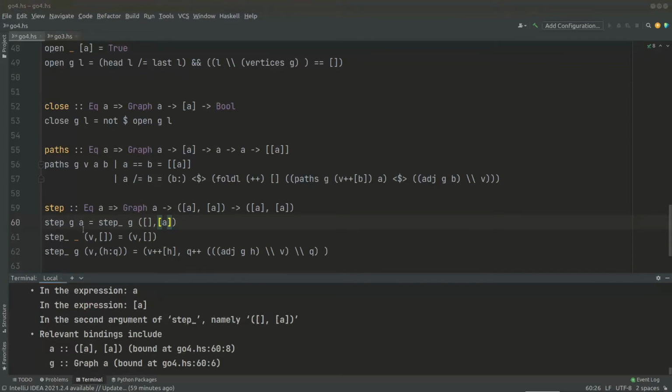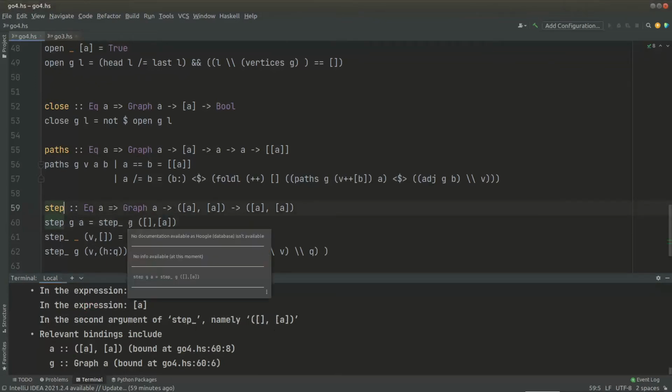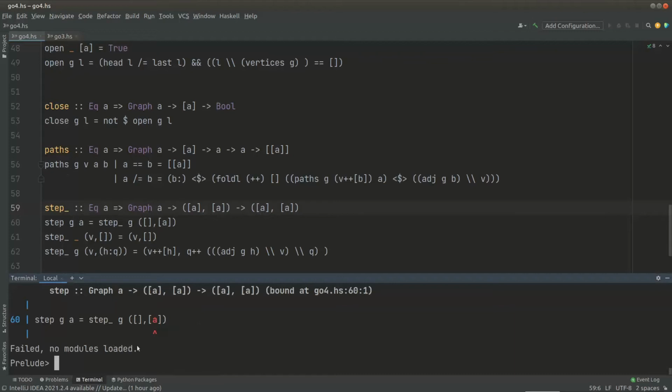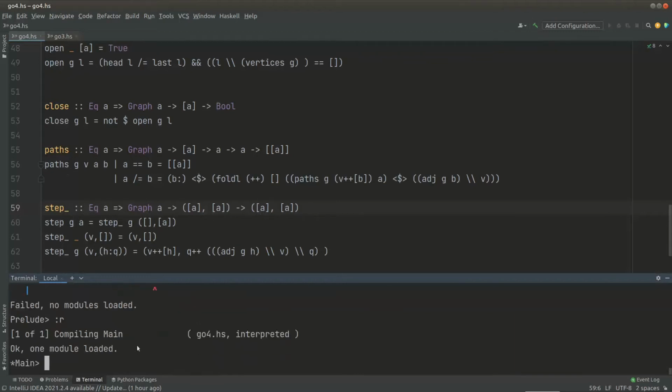The problem is that I need to use this type signature for this function, internal step. So let's reload. It's done. And now I can do one step.